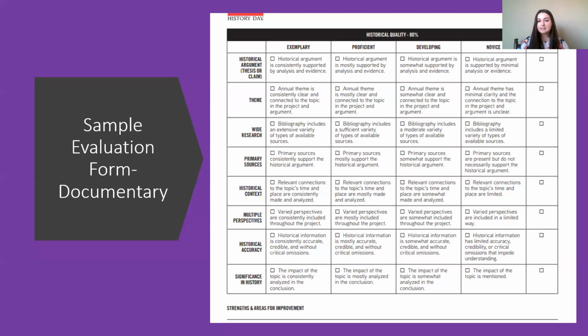Let's go ahead and look at some samples. So this is the first page of the evaluation form that you will each be given. On-site judges will be given hard copies of this form. Virtual judges will be judging in our ZFAIR's website where you registered, and you'll see a virtual version of this exact form. So on the first page of the form is historical quality.